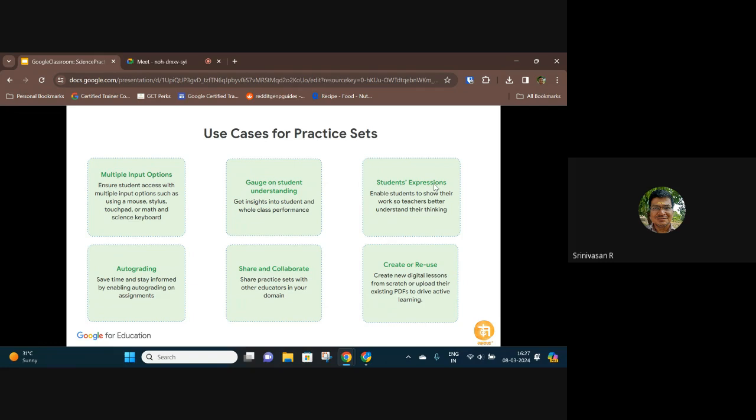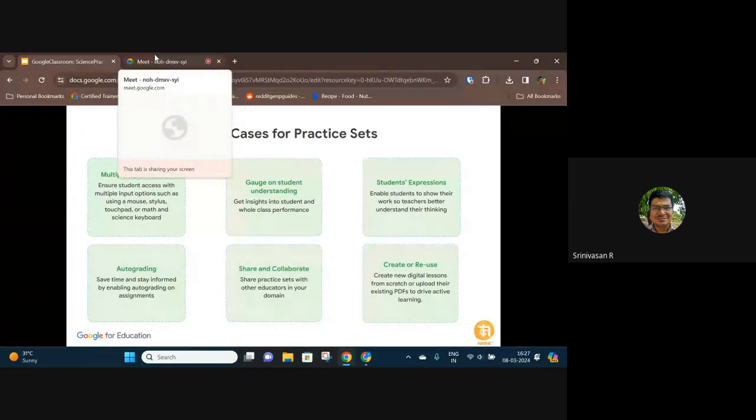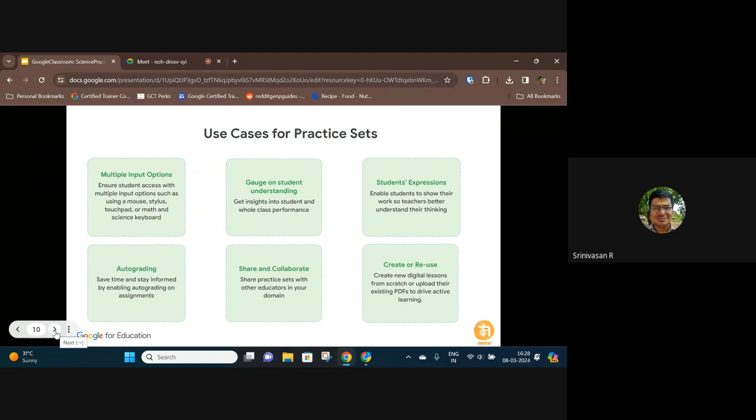You are getting some insight about the student performance, and not only the understanding, you are getting to know about the expressions. When a student is just giving up the question, it means that he is not clear about the concept, and so he doesn't want to attend the test, he is just giving up. And auto grading is available automatically, same like Google Forms, and you can share it and collaborate with other teachers, and you can reuse the things as many times as you want. One practice set you can create and you can use it n number of times. There is no restriction. You can edit it and reuse it as many times as possible.